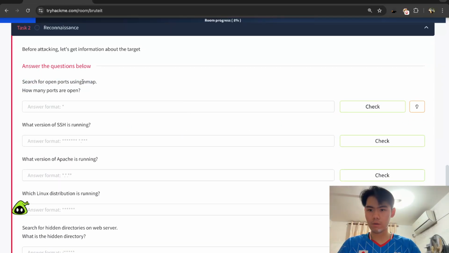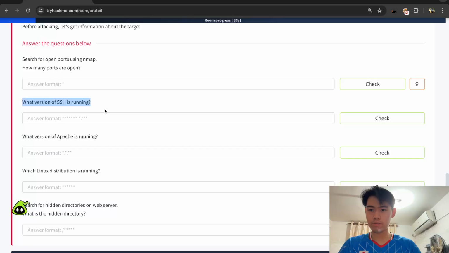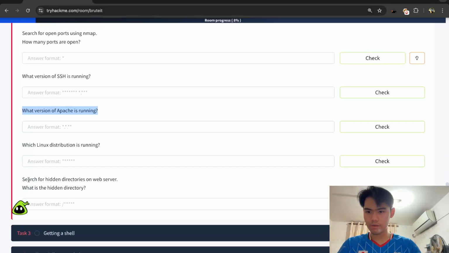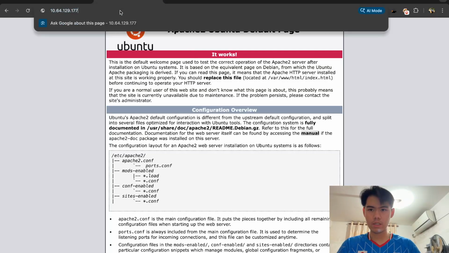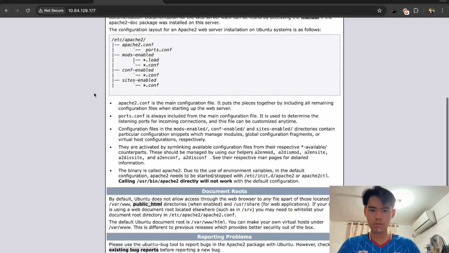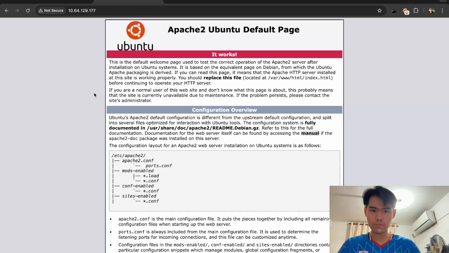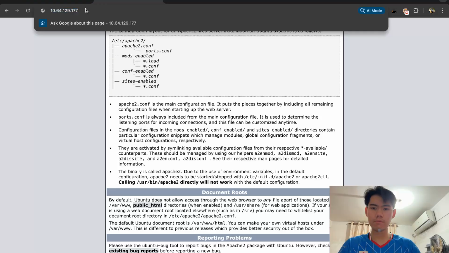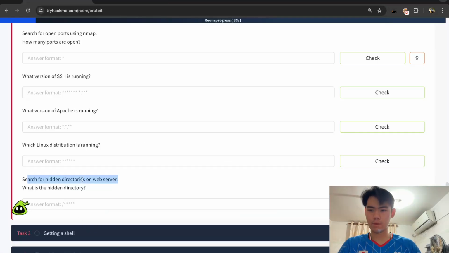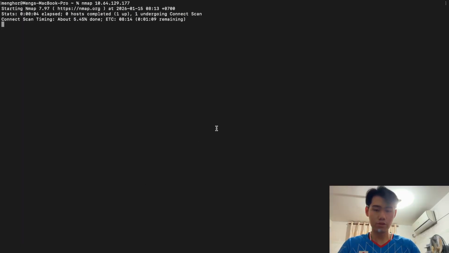How many ports are open? What version of SSH is running? What version of Apache is running? Which Linux distribution is running? Search for hidden directory on web server. So there will be a web server, since it's Apache. We need to input a directory to find the hidden directory on the web server which we can access.